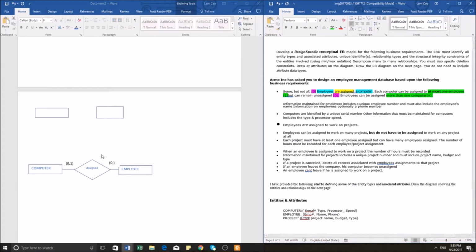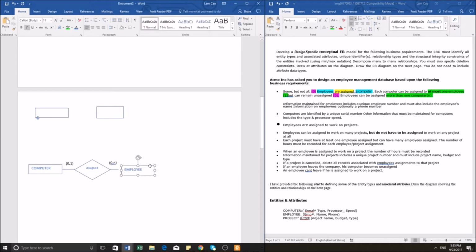Pretty much following the same formula: employee can be assigned. You see that the sentence starts with employees, so you put the N on the employee side, and there you go. That's how you find out the participation and the cardinalities of the relationship.